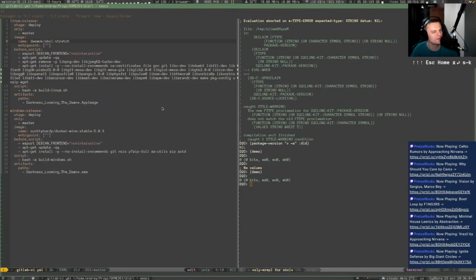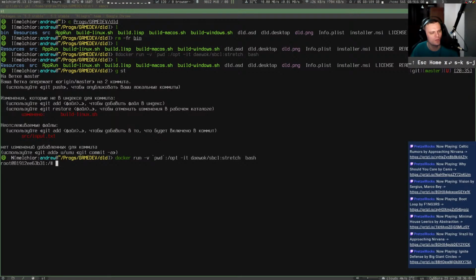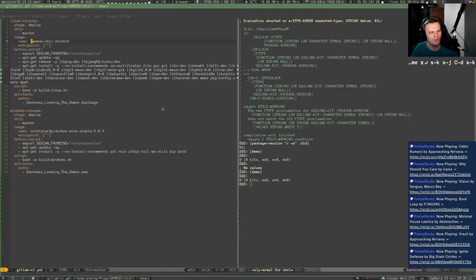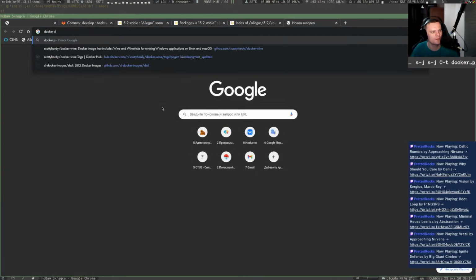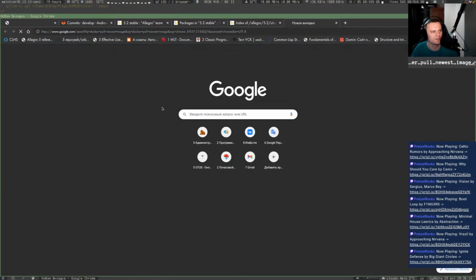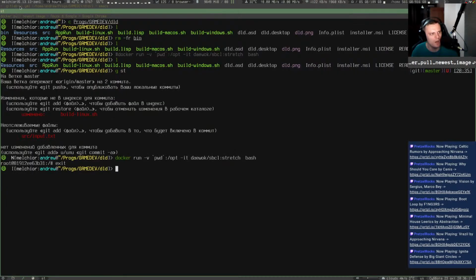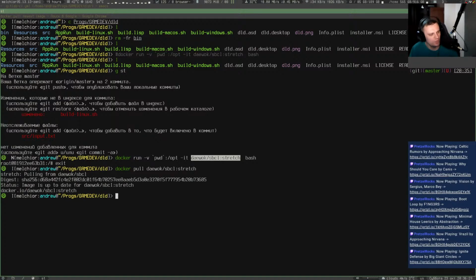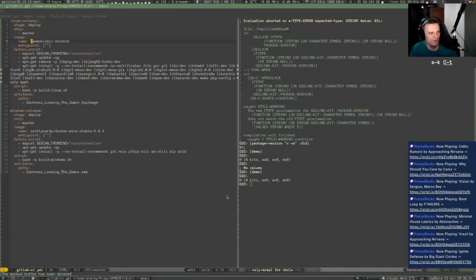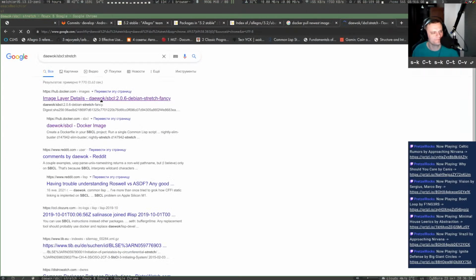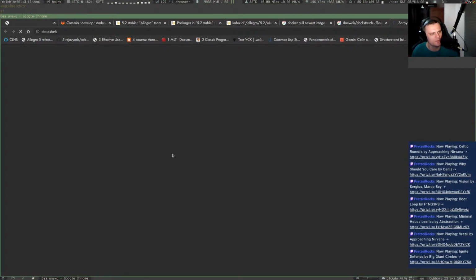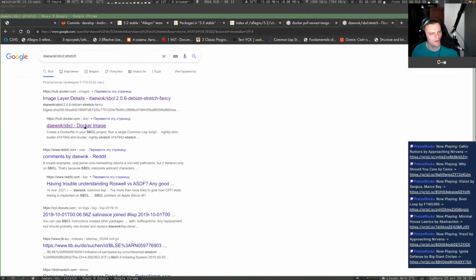Okay, we have it. Yeah, probably I should pull the newest image, right? How do I do that? Pull newest image. Docker pull. Okay. So do I just do Docker pull this thing? Image is up to date. Is it though? Image layer details. Why have I pressed that?